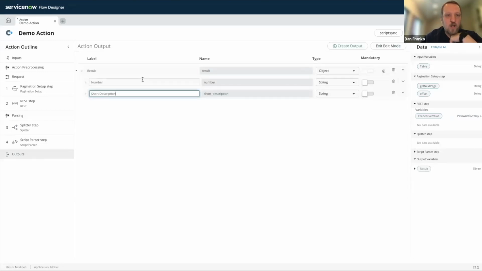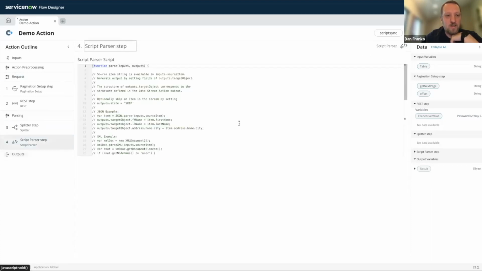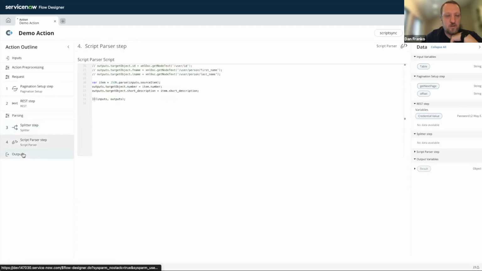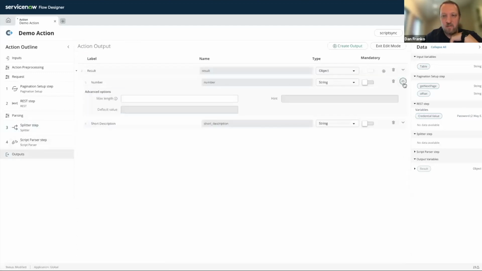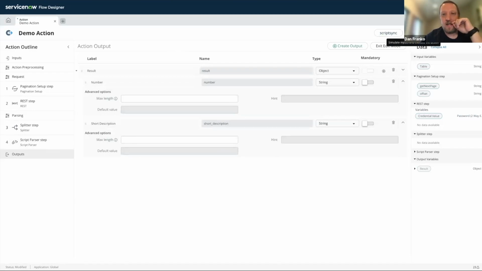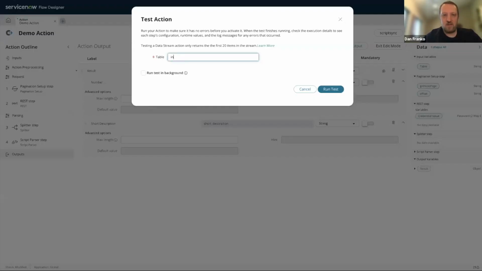And then again, that top action output object, the name doesn't really matter. It can be whatever you want. It's going to use the target object, to demonstrate where you see that advanced option. So if you click over here, this is where you can set the length. All right, so let's run a test and see what this logs out for us.